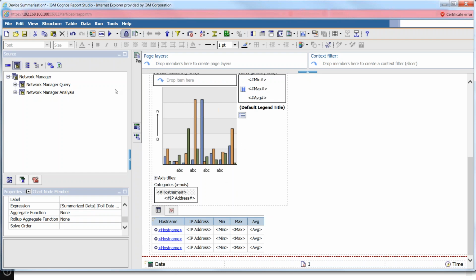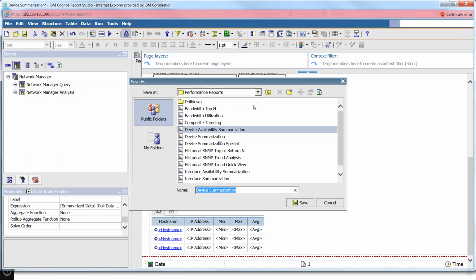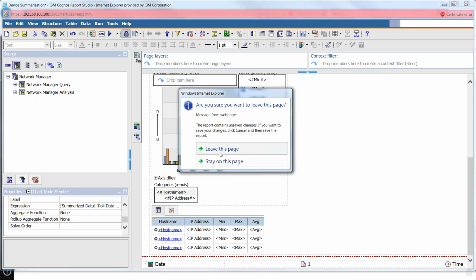So if you do it like this, you can save it and give it a name, and you can also select under which folder you can see this particular report appearing. Okay, I'll not save this because it's not necessary.